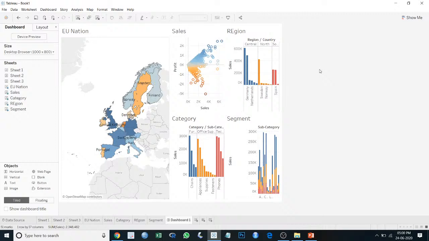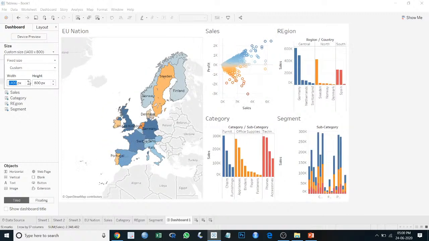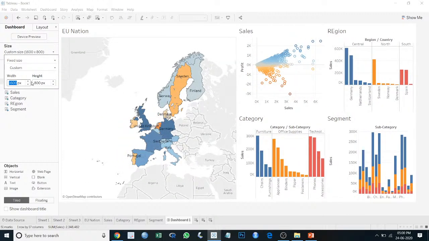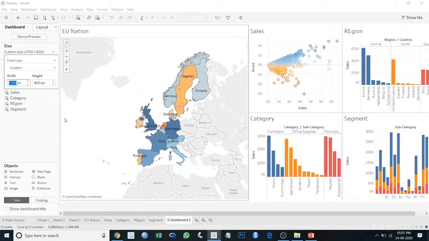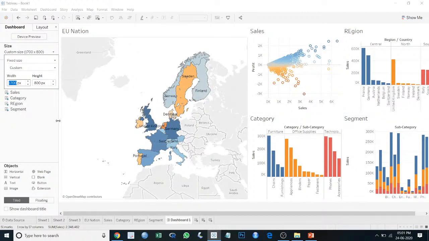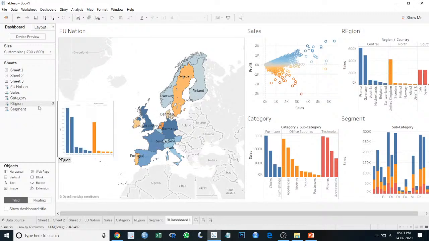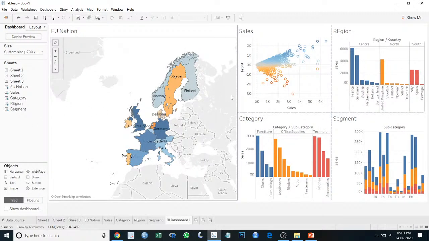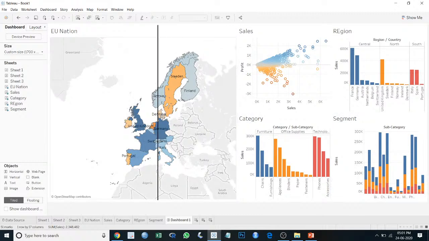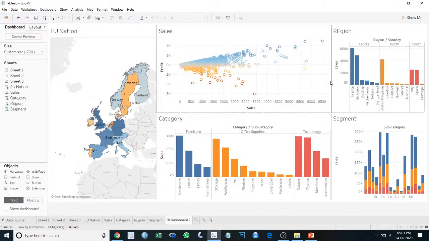Okay, now we can expand. If you increase the size of the dashboard, we can increase. So like this, we can maximize the dashboard size also. We can increase that.